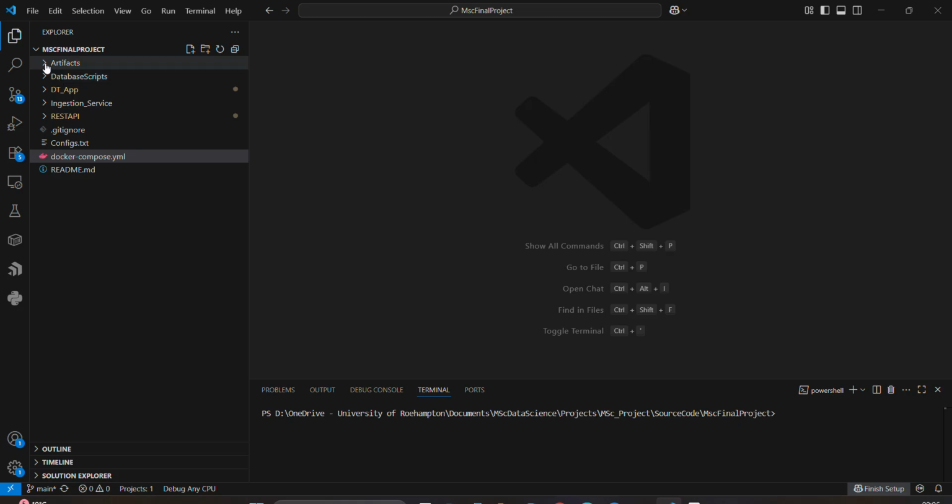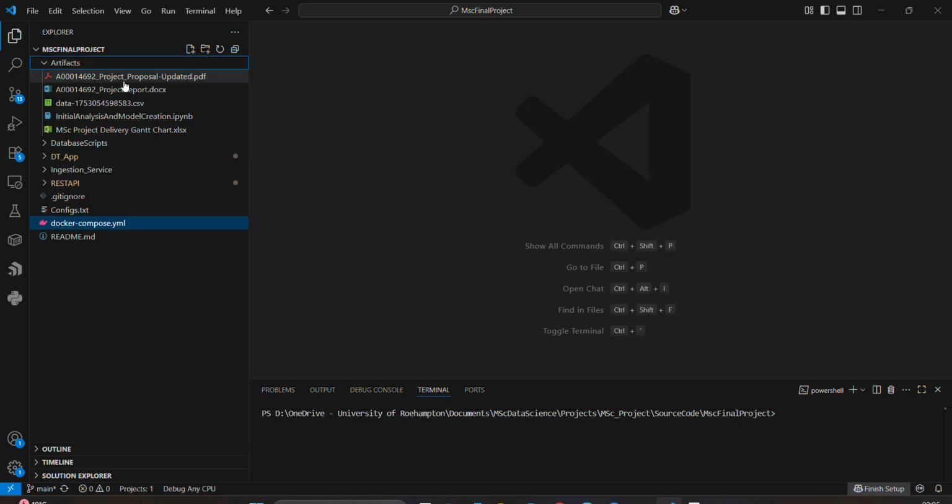The first folder that we see is the artifacts folder, where we have the IPNB file or the notebook file, which was used for initial training of the model, which is used for forecasting based on the XGBoost model. And then we have the data that was used for initial model creation, training, and testing.